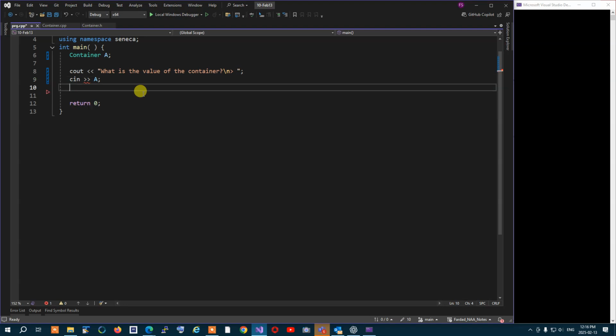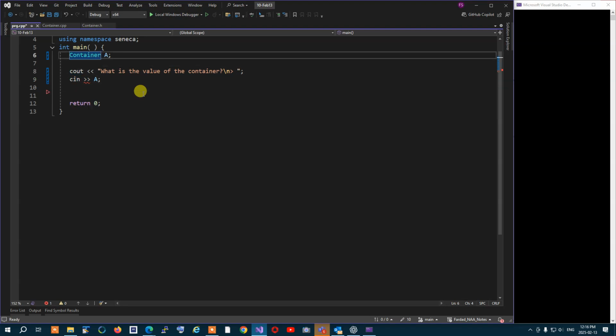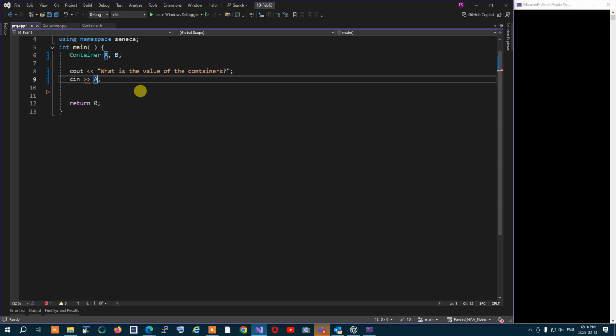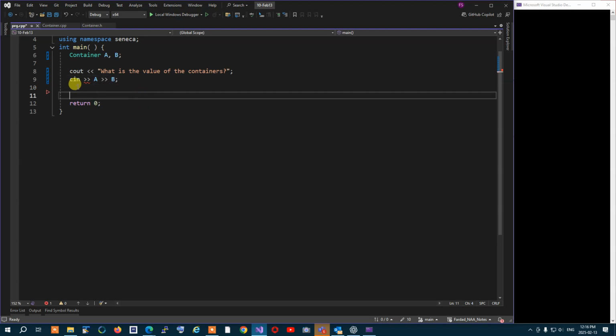Okay, so cin, what are the values of the containers? Okay, I'll do it like this. Containers like that. And I'm going to write over here B. So I want to be able to receive from cin and put it in A.